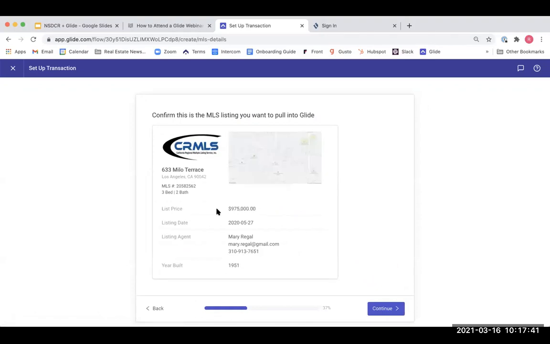Perfect. So you'll want to verify that this information is correct based on the MLS number that you input. Just confirm some of these details here. And you'll notice that as we're clicking through this, our bar at the bottom is advancing. So we know that we are moving through this setup workflow. I will hit continue.